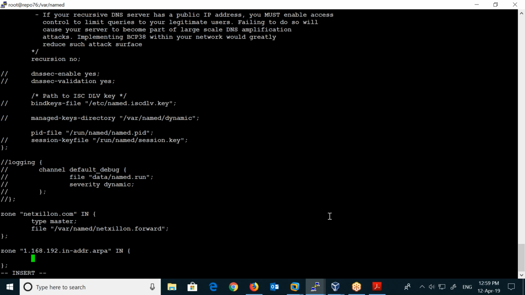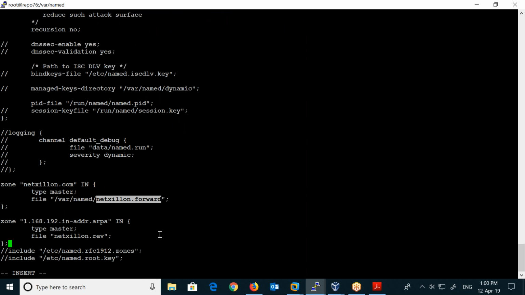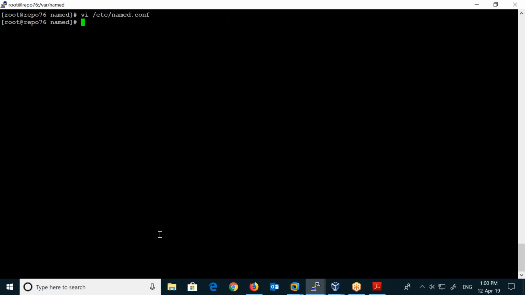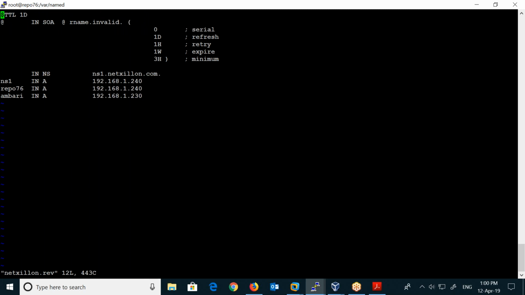Okay. So now after that, I will say type master. This is not a slave zone, it's a master zone. File, I can say, the same as we have given here. Now the file name could be, instead of forward, reverse. Let's give it without the absolute path: REV. Now I go here and I say cp netzilon forward file to reverse file, vi rev file. I open this rev file, right? So now this will be a reverse lookup file, where we have the PTR records.